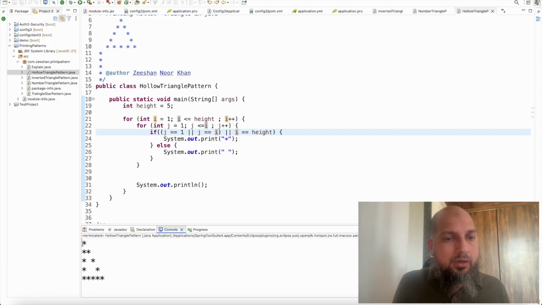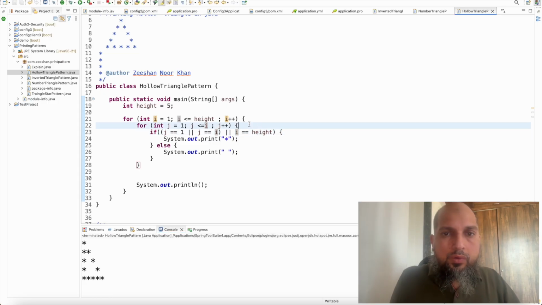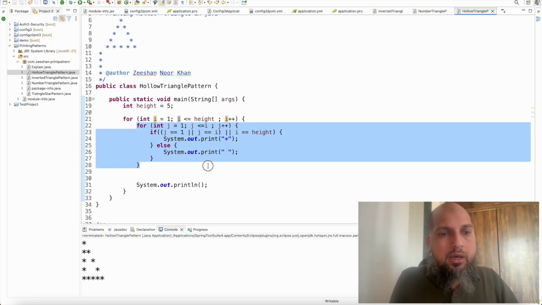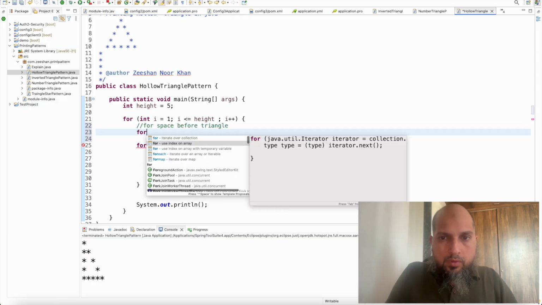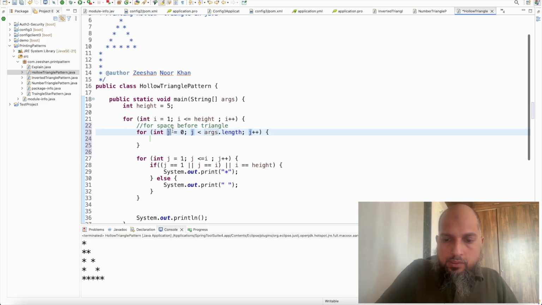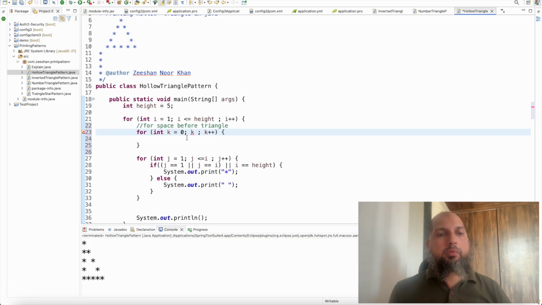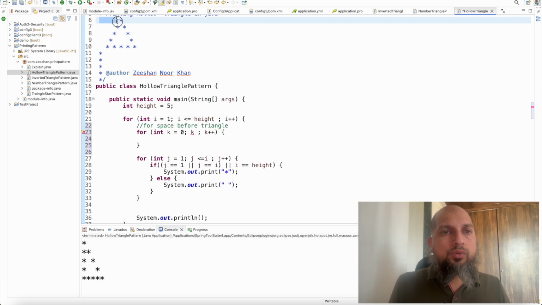Now we'll add initial space here to make it a better triangle. This is for printing the star or this triangle. Before this, we'll add another for loop for space before the triangle. We will have this as a k, and what should be the k? The space should be more at first, and it should go on decreasing.